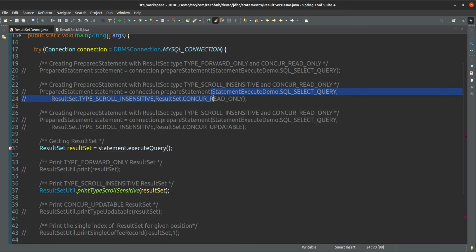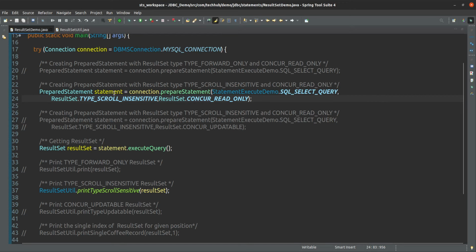Now our result set is of type scroll insensitive, but it's read only. See what we are telling here while creating the statement: our result set should be of type scroll insensitive, and it should be read only. You cannot update, you can read.